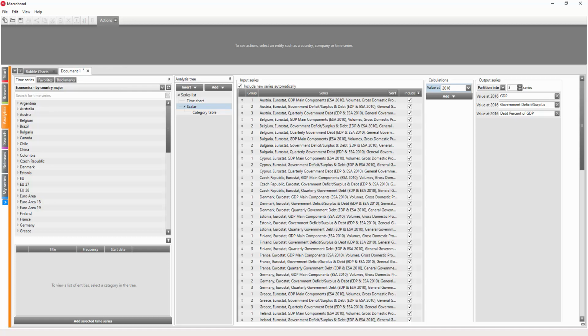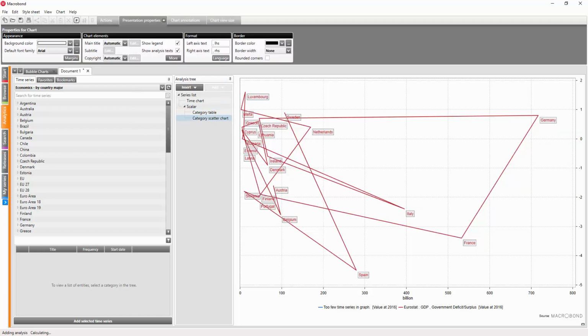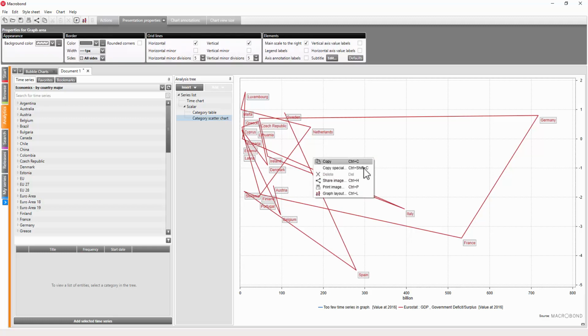Now, sticking to our example, let's take a step-by-step look at how we created this bubble chart. Once you have your data in place and have applied the necessary calculations, the next step is to add a category scatter chart, because the scalar analysis produces category series. To change the presentation of the data to a bubble chart, go to Graph Layout. You can access it by right-clicking on the chart.